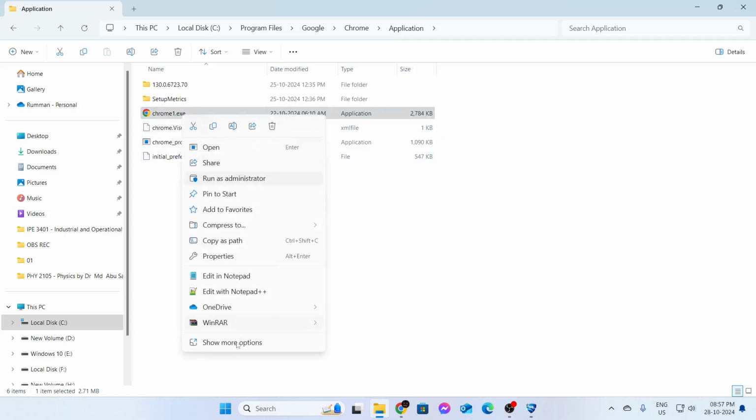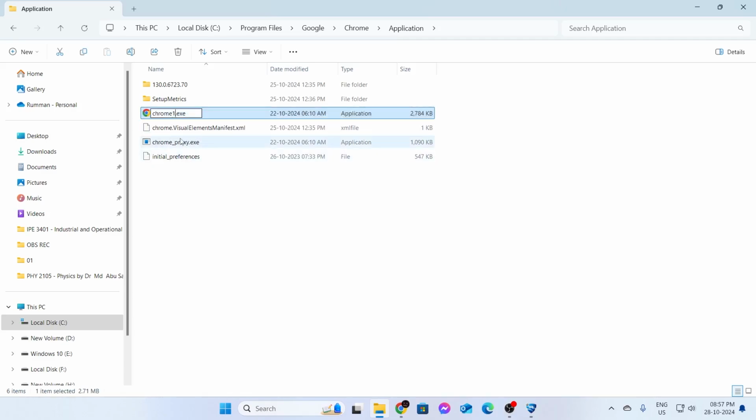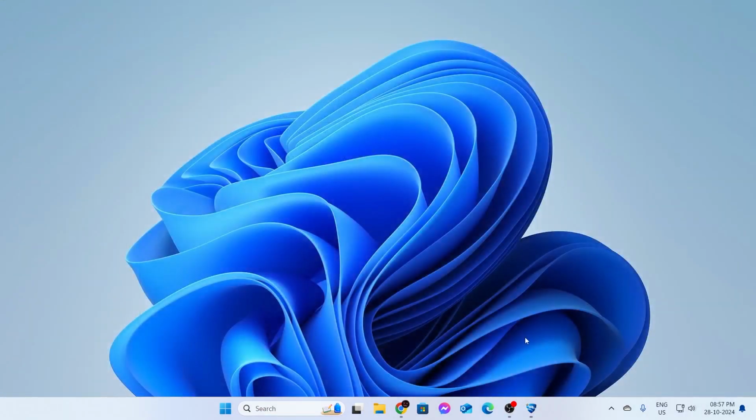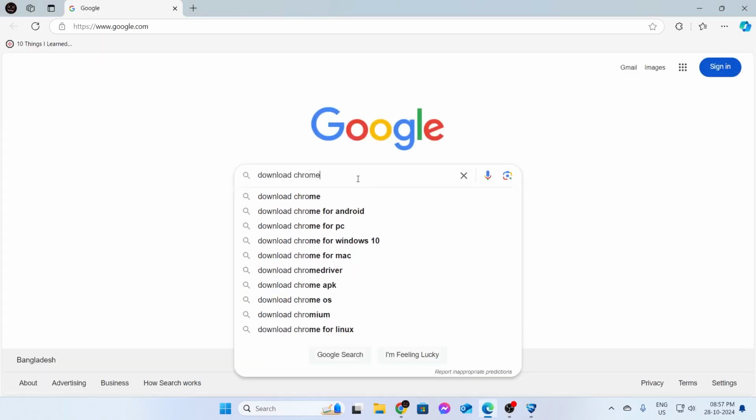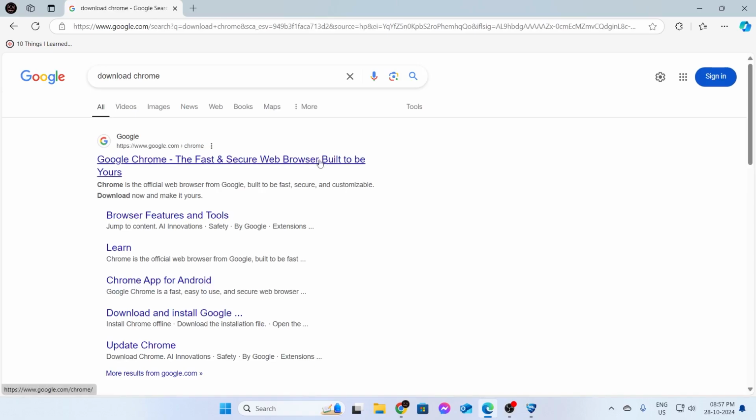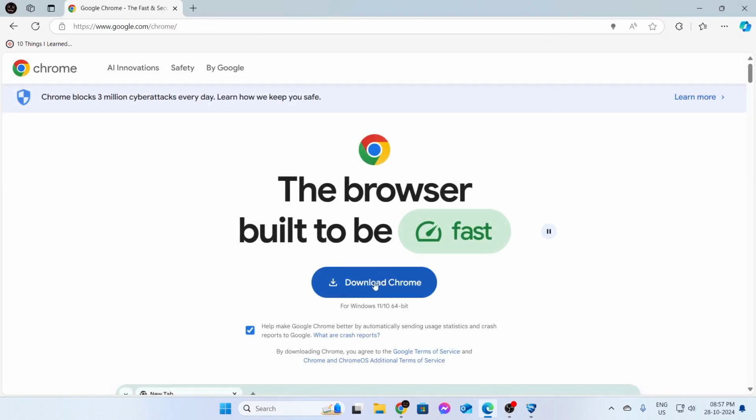And if that didn't work for you, just rename the thing to chrome.exe again and close all this. Then the last resort is just open another browser, for example Microsoft Edge. In here type download Chrome. You would have to reinstall Google Chrome, so just search download Chrome and then just go to the website, wait for it to load, and after it loads just click on download Chrome and download Chrome from the beginning and install it, and that should definitely work for you.